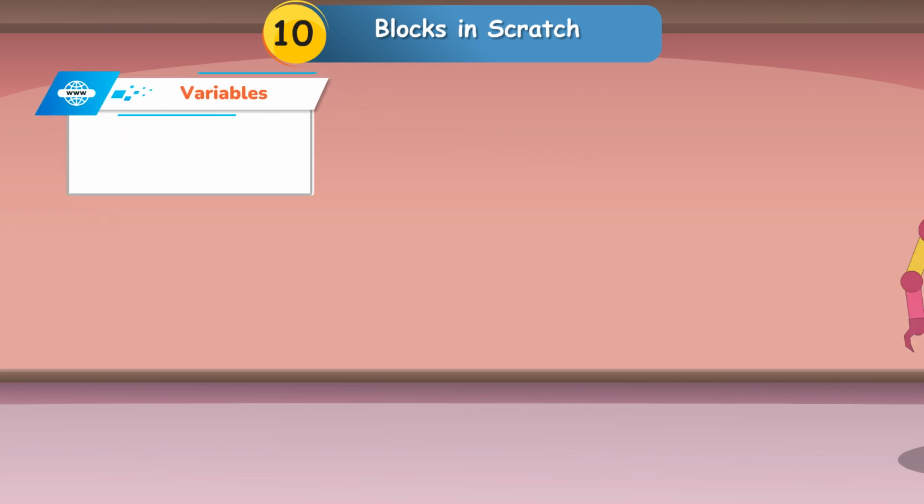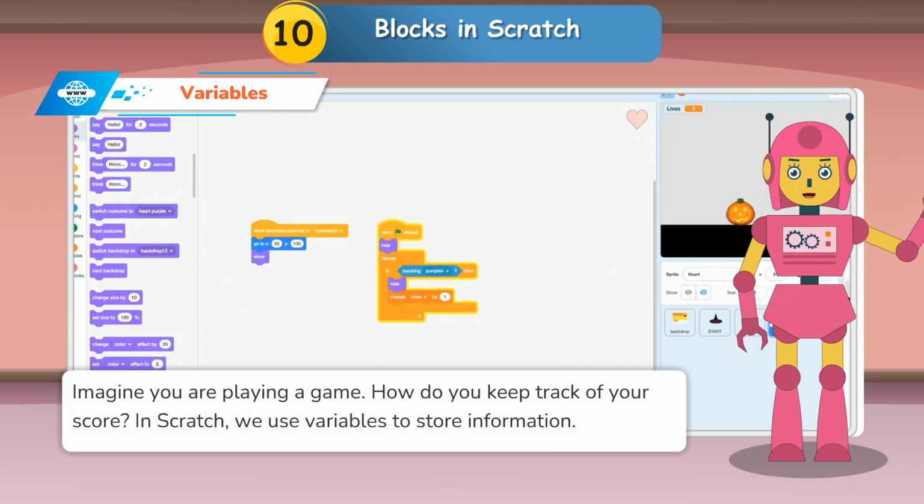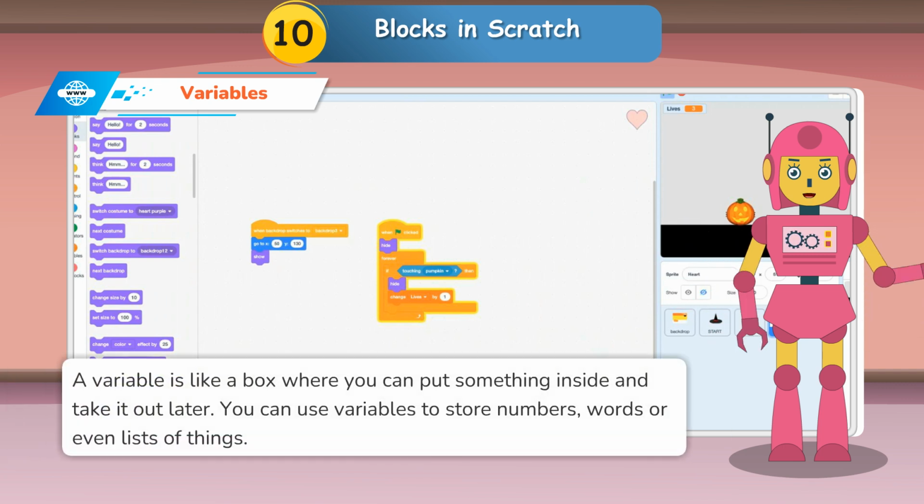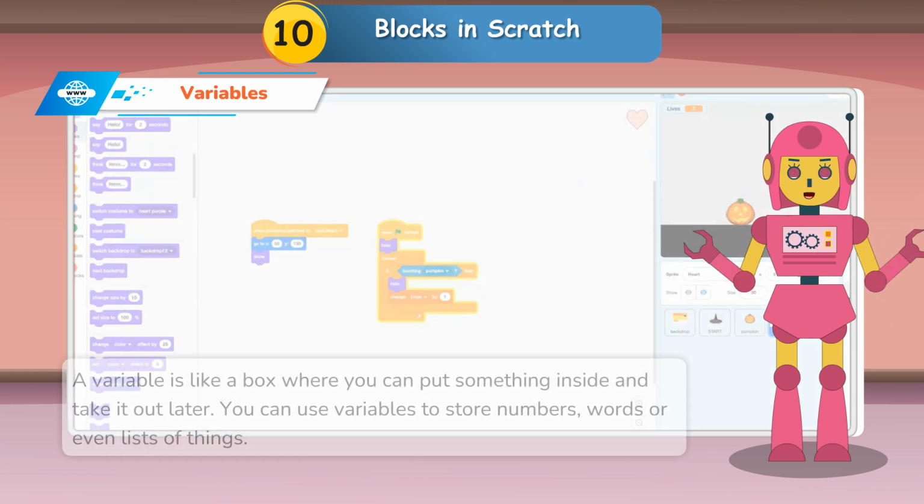Variables. Imagine you are playing a game. How do you keep track of your score? In Scratch, we use variables to store information. A variable is like a box where you can put something inside and take it out later. You can use variables to store numbers, words, or even lists of things.